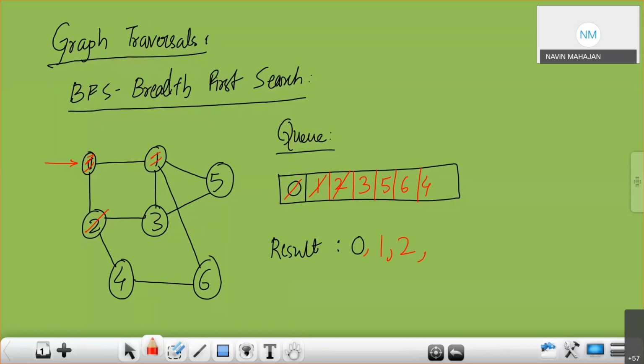Now next take 3. So 2 is over. Take 3 from the queue, print it on the output, and now check what are its neighbors. Its neighbors are 2, 1. They are already taken. They are already seen. So we don't have to visit again or insert into the queue. 1 is over, 2 is over. What about 5? 5 is also over.